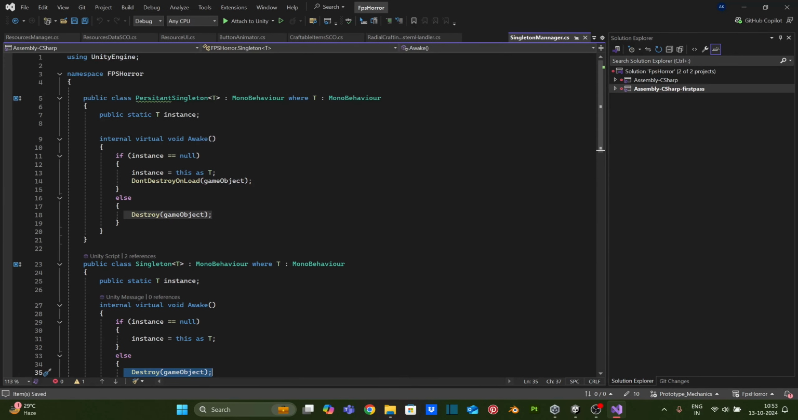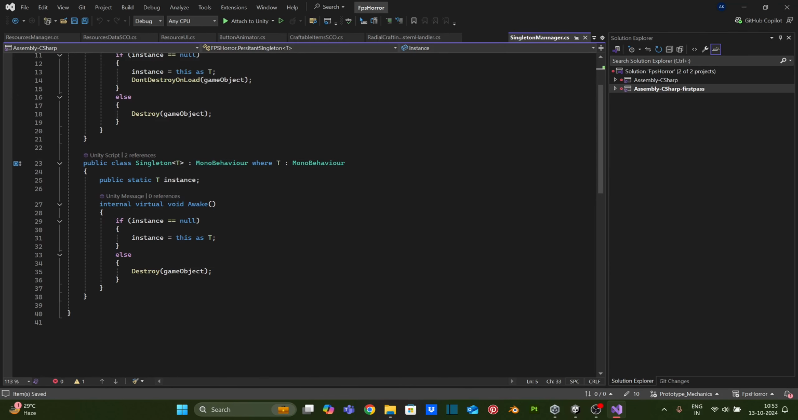And I have overloads here. You can expand on it if needed. Like I have a persistent one and so on. You can expand it like that. But yeah, that is not the focus of the tutorial. So let's get ahead.